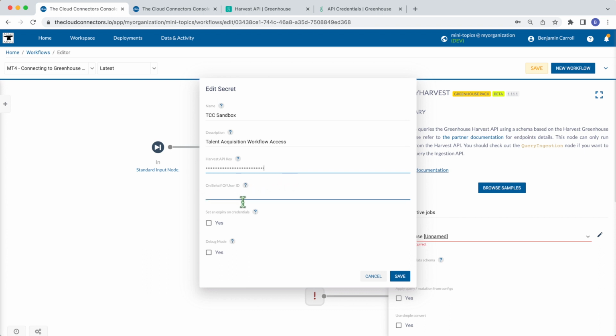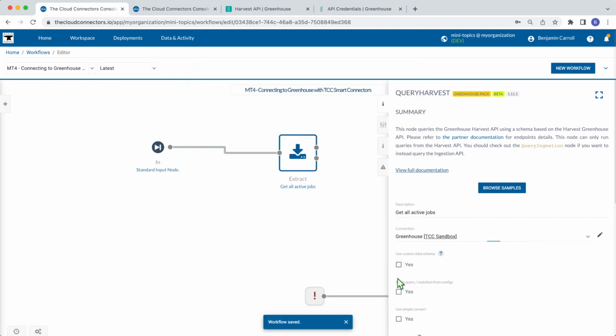If the environment you're connecting to has a policy of expiring API keys, you can set a date on the credential here, and that will enable the credentials expiration notification option that can be configured to let you or your team know 60 days and 30 days in advance of expiry, as well as the day of. Last but not least is the debug mode, which is really just there for troubleshooting. We'll leave that empty. Click Save, and you'll see that there's a connection configuration for Greenhouse, specifically for the TCC sandbox, all ready to go.